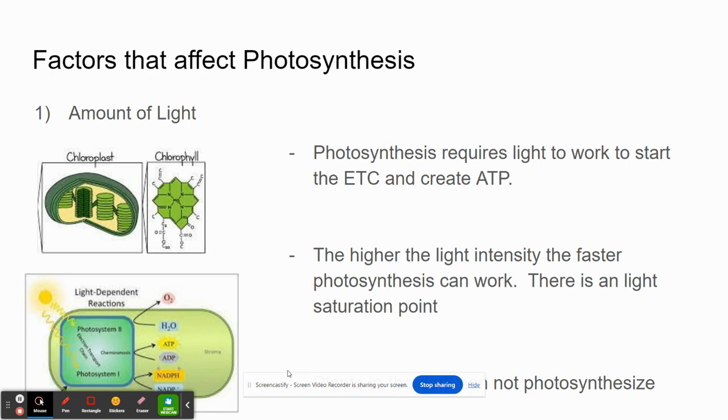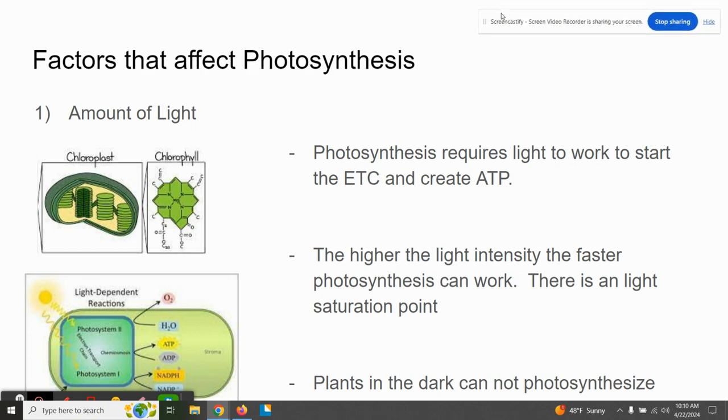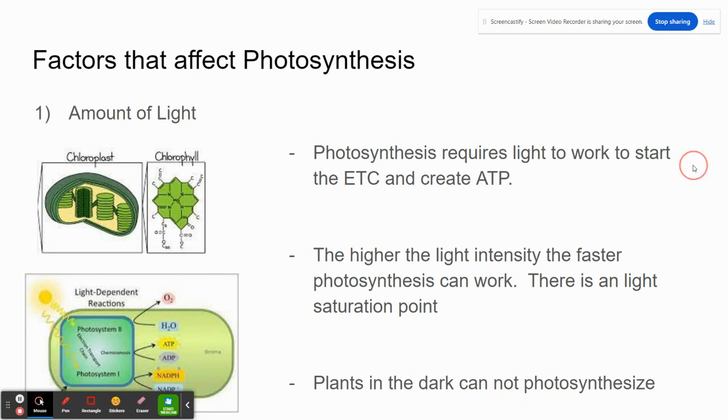There is something that does end up getting to a saturation point, meaning that no matter what, there's a certain amount of light that plants just can't absorb more because they just can't go any faster. So think about it as like a factory. The machines can only work so fast, and no matter what you do, you can't get them to work any faster. It's the same thing with this. There's some level of light that a plant can take where it just can't work faster.